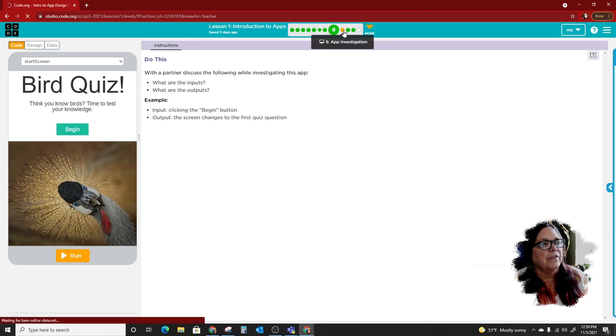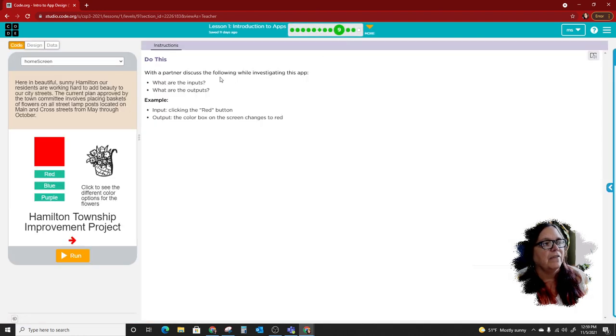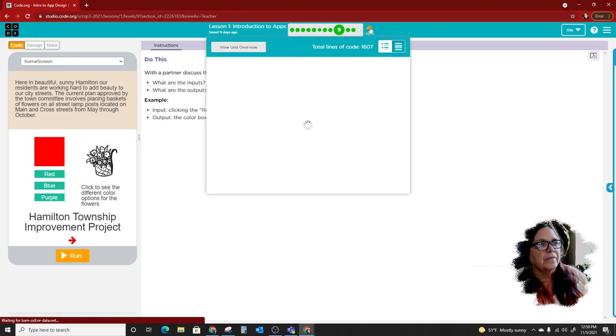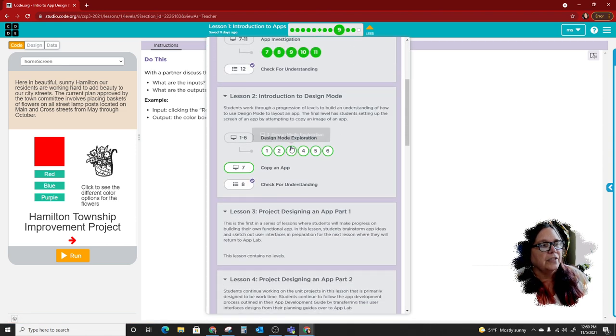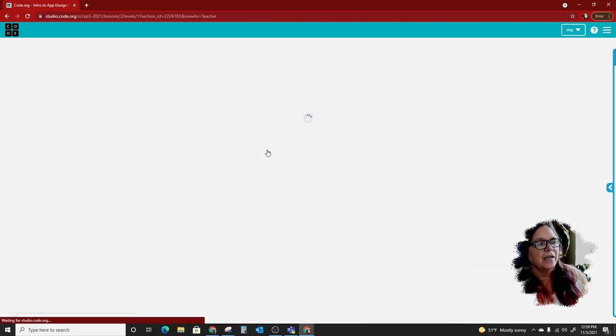And through each of the different apps, you're going to do the same thing for each of the apps. What are the inputs and outputs for each of these, so you have a clear understanding. That's what lesson 1 is about, seeing how things work. And then as we move into lesson 2, now we're going to talk about the design mode.